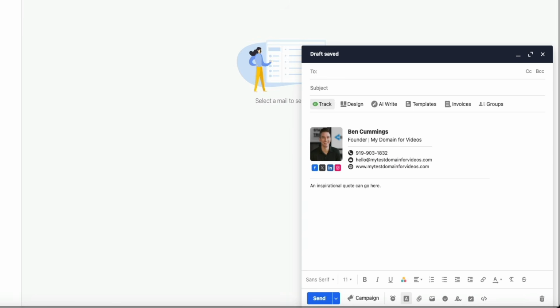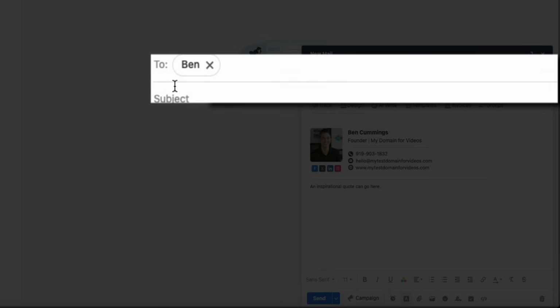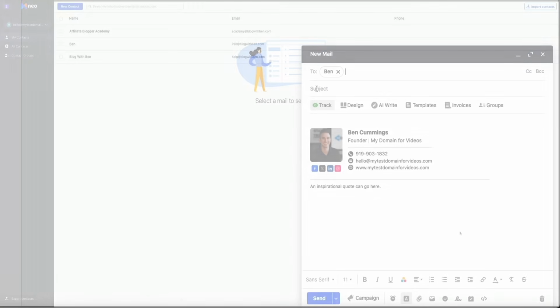And then when the compose window appears, click inside the To field at the top. And as soon as you begin typing the name or email address of the contact that you just added, you'll see it populate as a suggestion. You can then select it with a click and it will instantly appear as a recipient on the email. This confirms that your contacts are now syncing properly inside Neo and they're ready to be used anywhere throughout the platform for better organization and more efficient outreach.